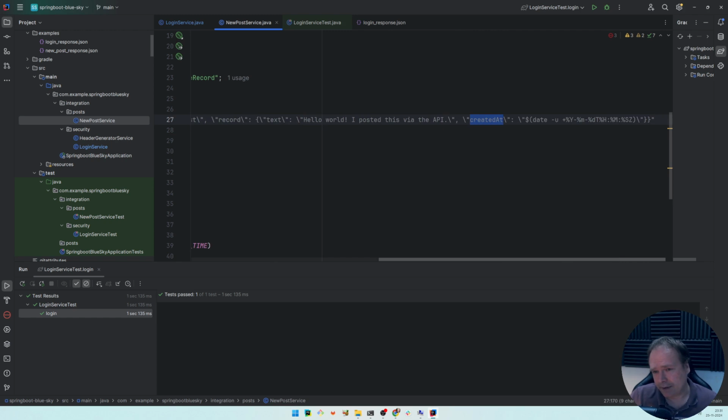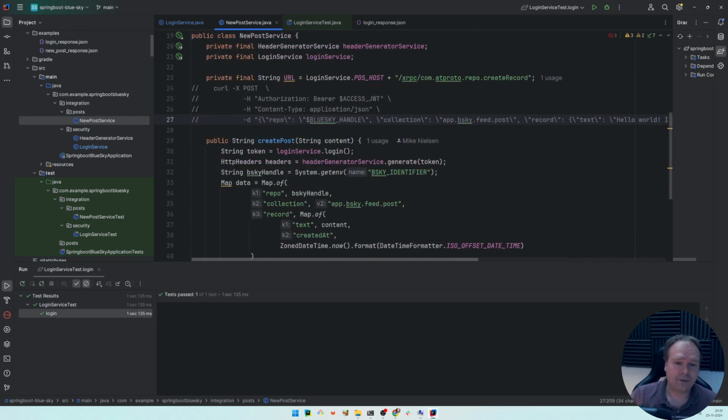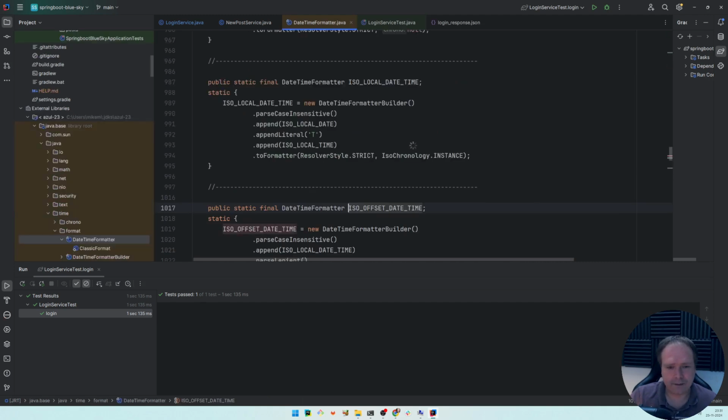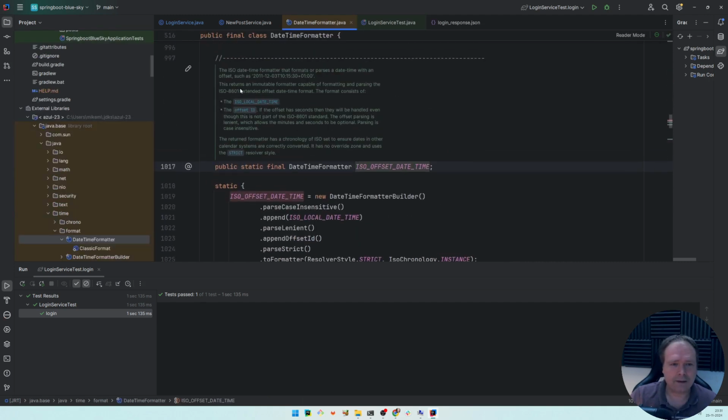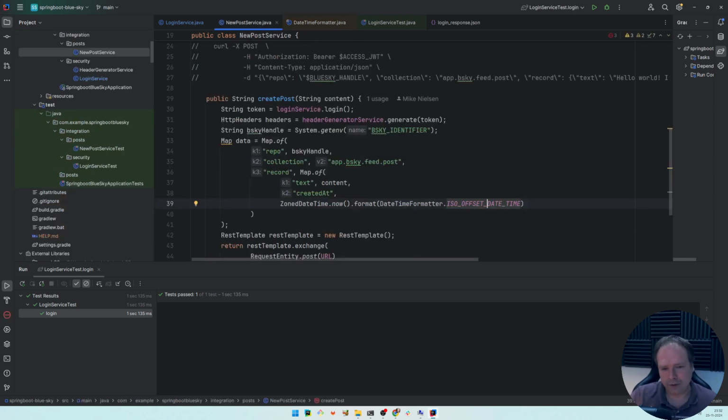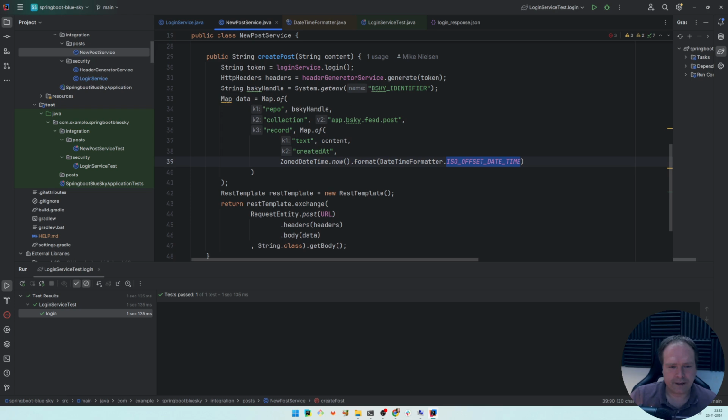Okay, there was actually something a little bit difficult right here. You have this createdAt right here. It needs to be in the ISO 8601 format or something like that. Let's just go right here. It's the ISO 8601 format. That's what you need to use right here. And it needs to be zoned. So you need the ZonedDateTime right here. And then I'm just getting now, and then I'm formatting this in this format right here. And if you do that, then Bsky will be happy, and it will allow you to create your posts.